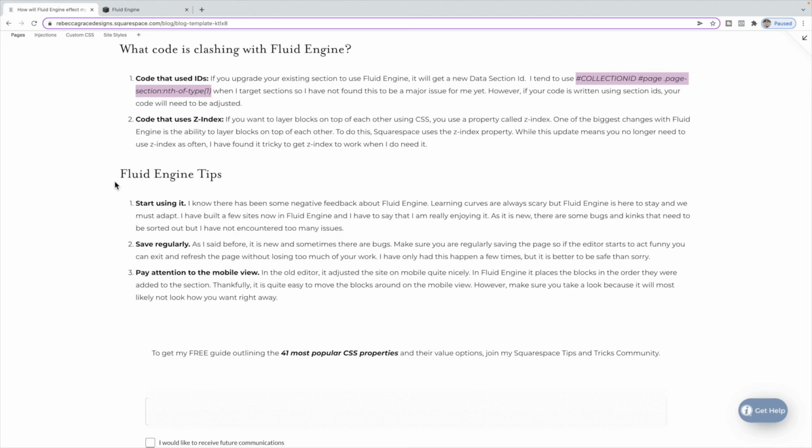There are some blocks and things that aren't available, like the different image blocks, and captions on image blocks have been taken away. I'm hoping some of these will be added back in. But for the most part, I found it has really made it more flexible for me to make the site how I've envisioned it. And as it's new, there are some bugs and kinks that need to be sorted out, but I really haven't encountered too many issues.